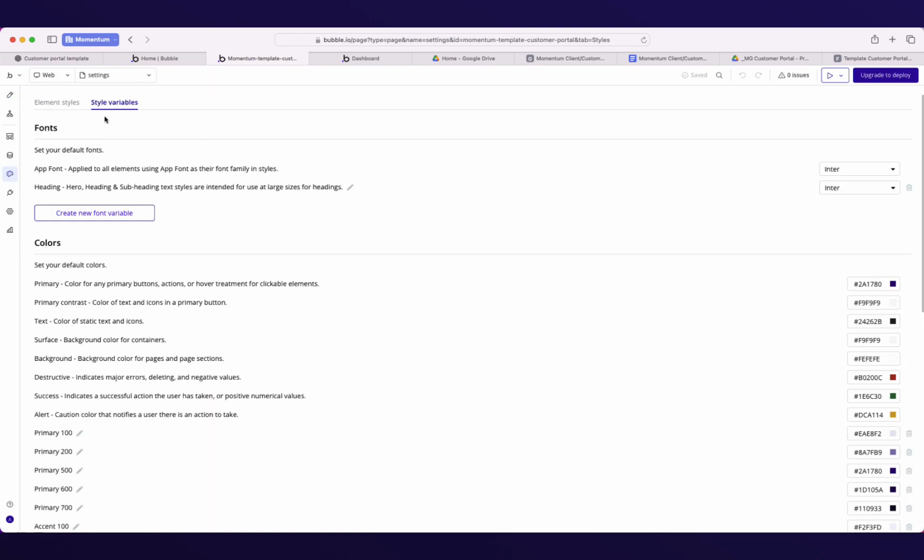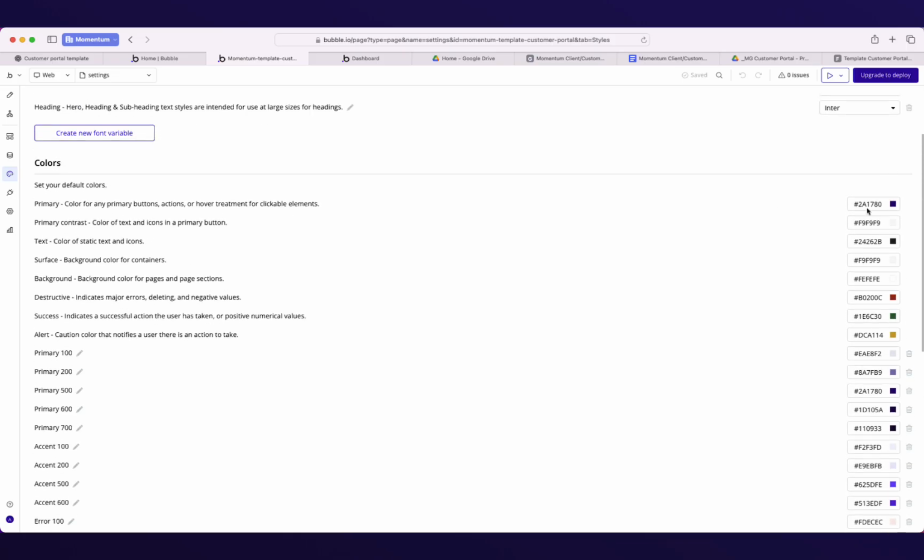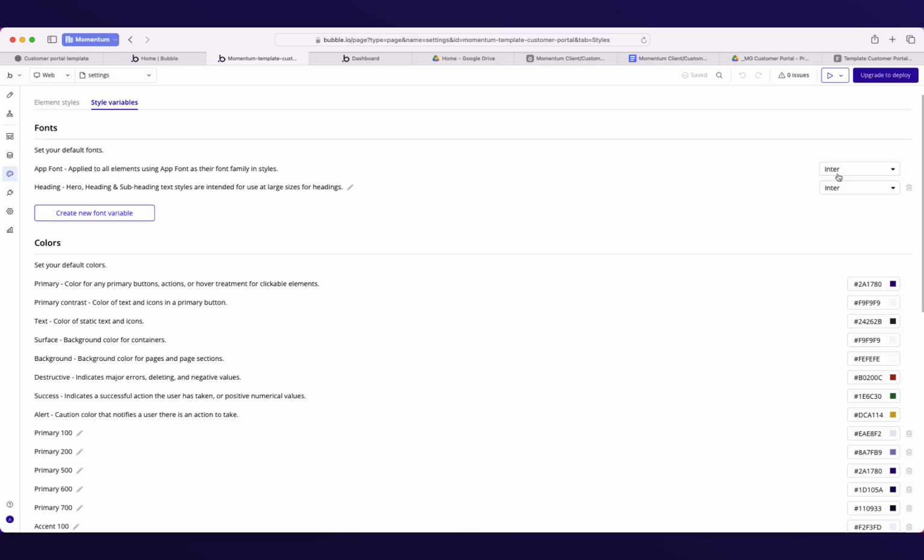This is also followed through in style variables. So we do have our colors and we have our gradient or our weights of colors. And these things can be easily customized to your business's branding needs. You can also change the app font in one place and that changes it everywhere.